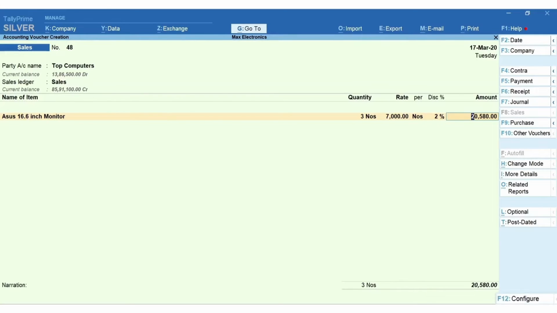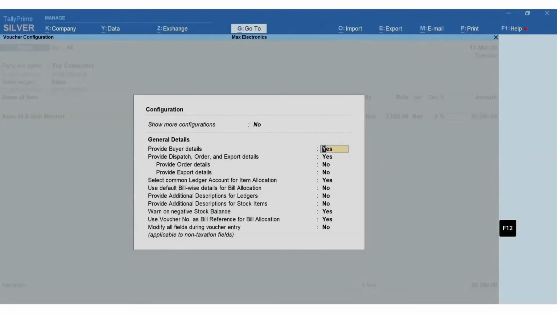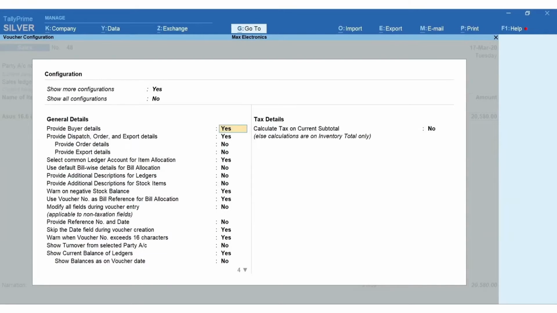Similarly, you can use F12 configurations to mold the invoice the way you want. Let's say you want to add a description for each item and see the turnover from the party while billing. Press F12. Set Yes to show more configuration. Enable Provide additional description for stock items. Set Show Turnover from Selected Party Account to Yes.